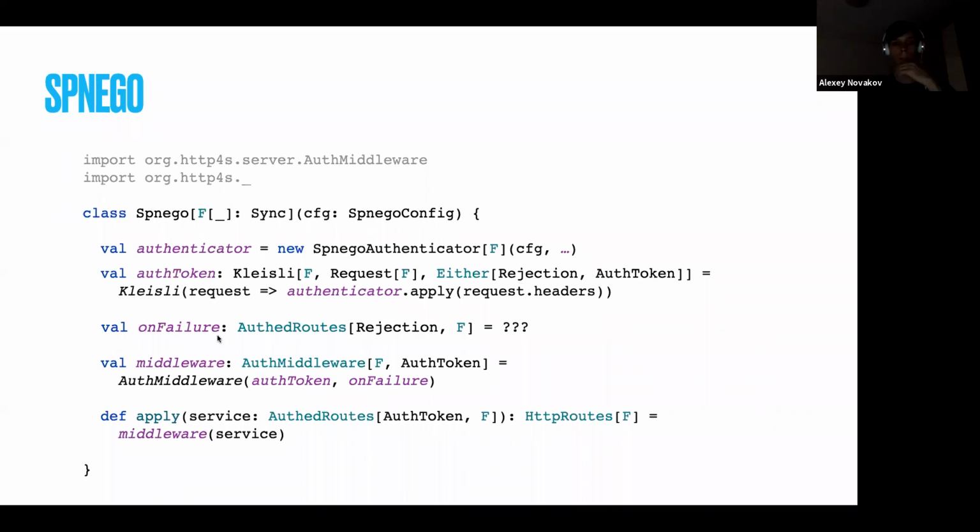And the second thing is the on failure flow. It's something you can plug into your code in case there is a rejection, right? If this Either happened on the main flow, you can also reply with some specific response. And this auth on failure is another value that you need to implement with the AuthMiddleware.